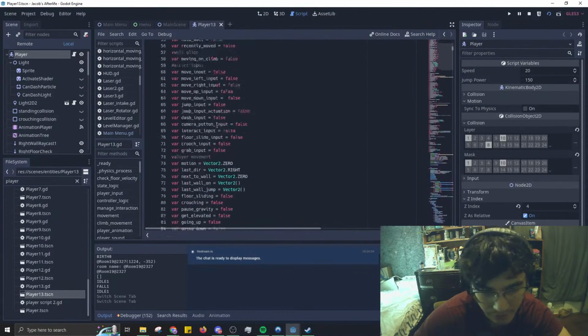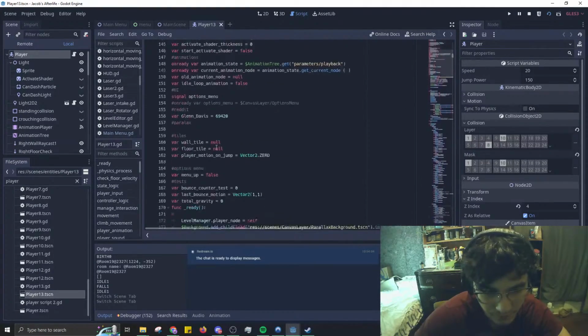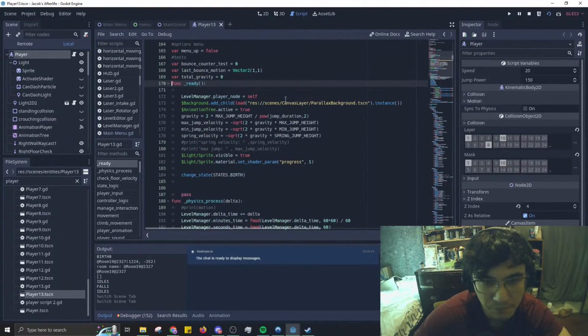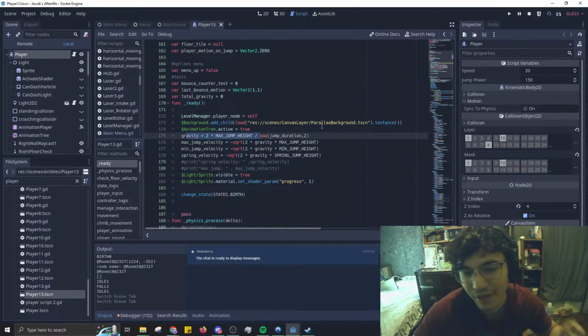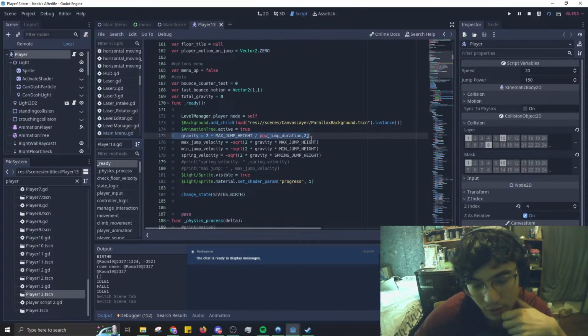So if we look here, let's see. I think this is an init function. So yeah, our max jump velocity, or our gravity, is determined by our max jump height times this value here, divided by jump duration squared.